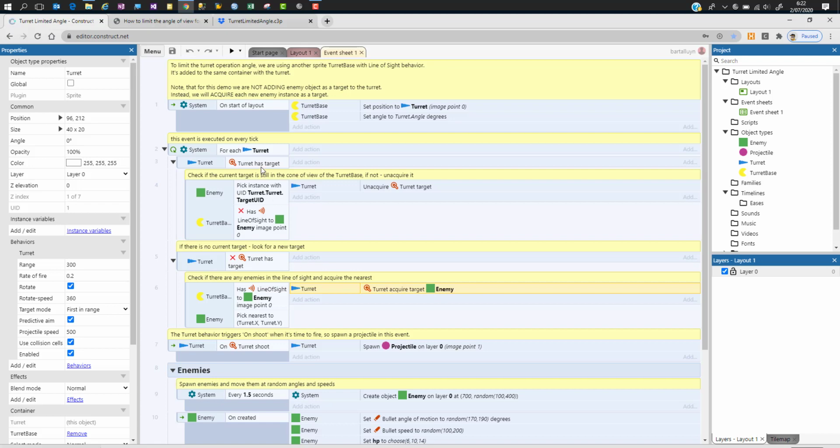If, on the other hand, it has a target, it uses turret.turret.targetUID as an expression to identify the enemy it's currently shooting at. If it has lost the line of sight from the turret base, it will unacquire the target. So the essence of the game is that each turret fires at one single target at the same time until it loses sight. That's it.